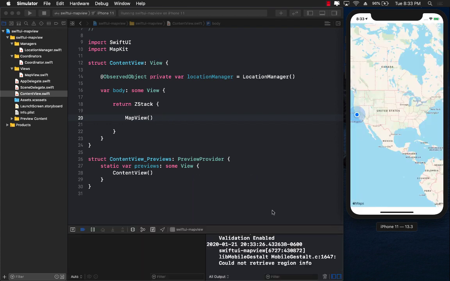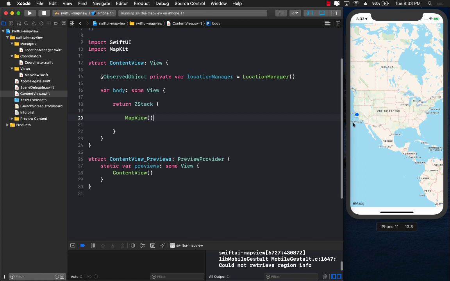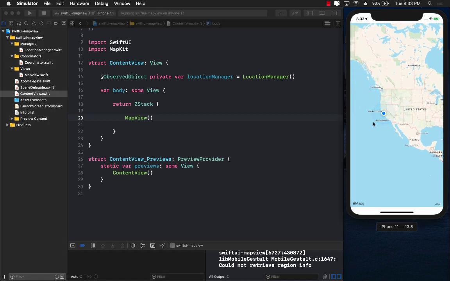But one of the things you will notice is that the user's location is very zoomed out. I don't really know which street I'm on. So it will be nice if we can somehow zoom in to the user's location so I will know a little bit more about my surroundings.